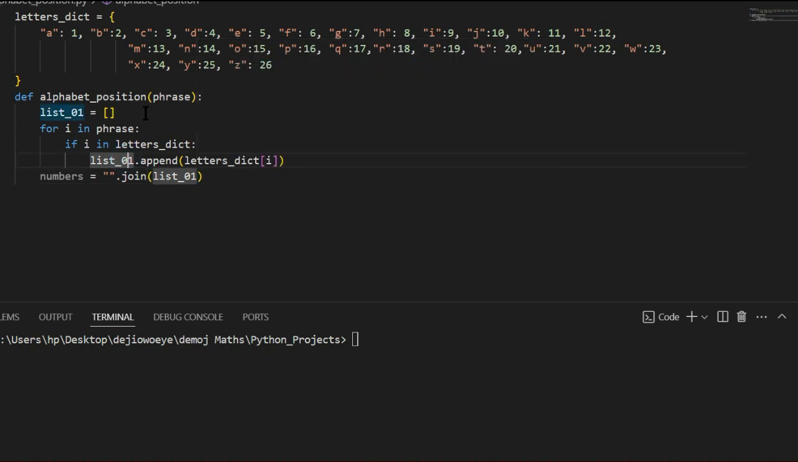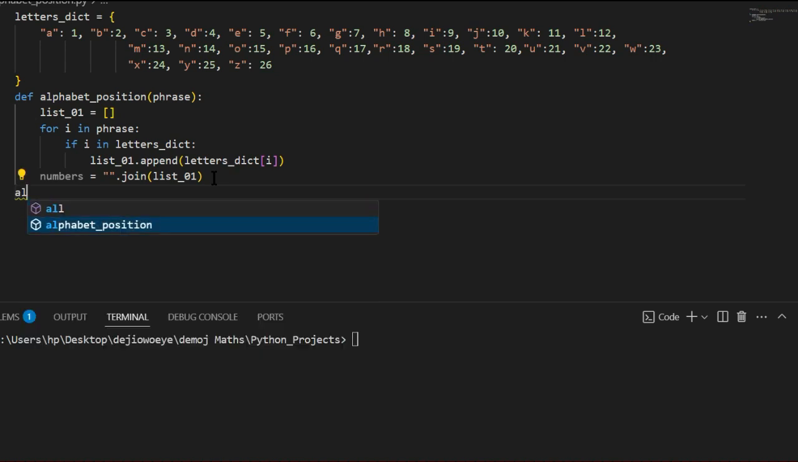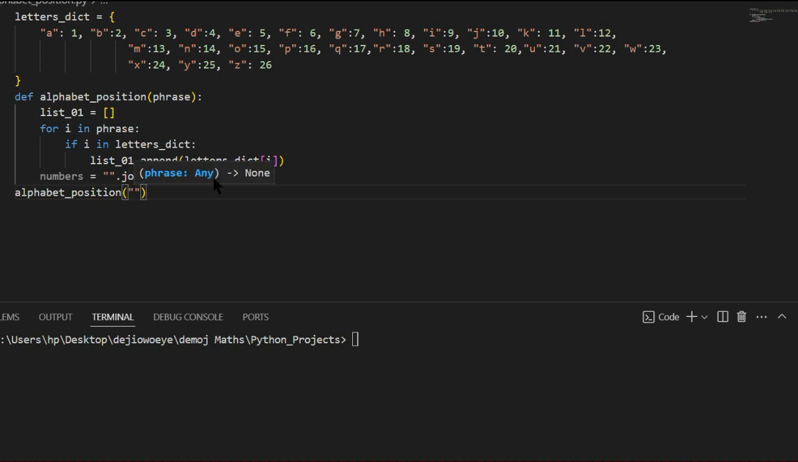I want to call your attention to something at this point. Dot join works with strings, but what I have in list o1 are integers. So even if I run my code now, we should get an error. Let's run the code now first. Let's run it for alphabet position. Let's run it for girls and boys.